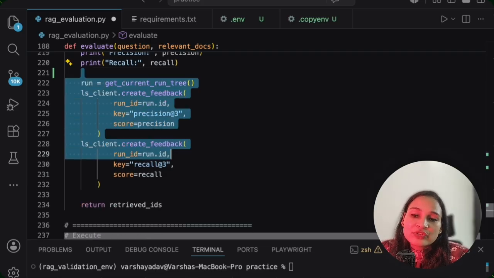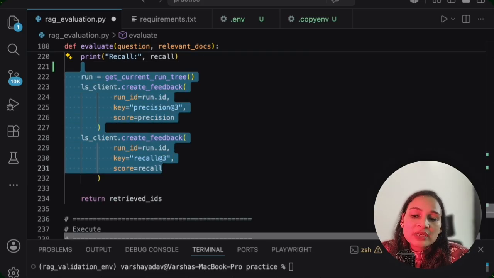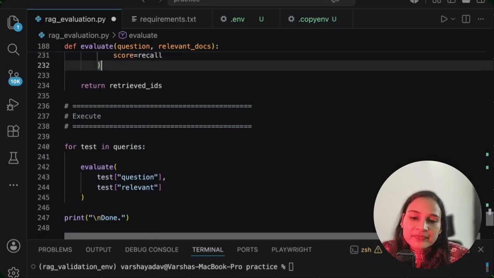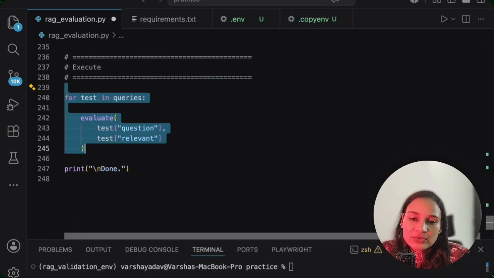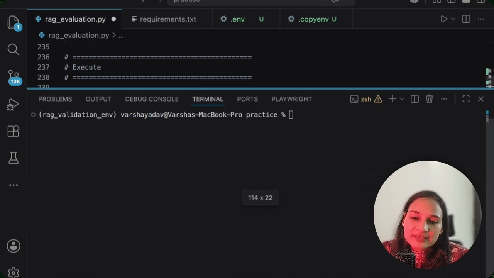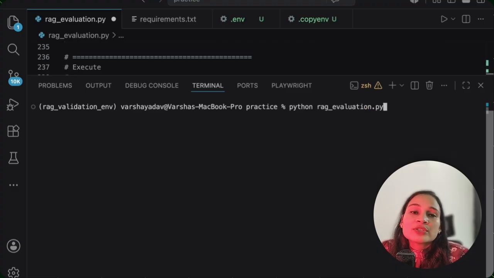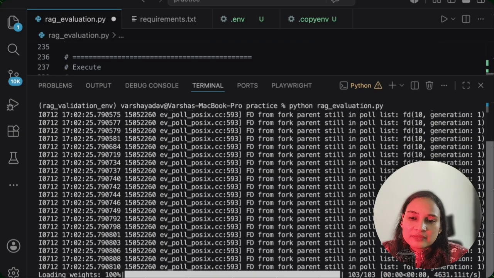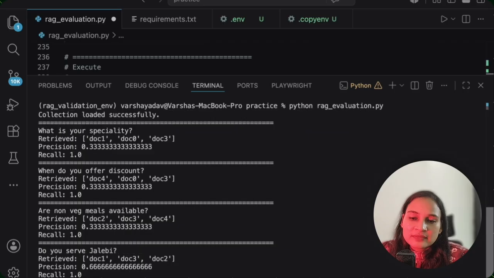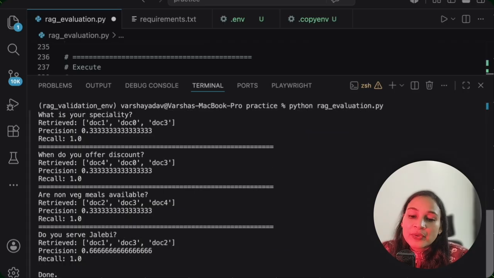Now this part is for updating the feedback scores in LangSmith, so that we can view them in the form of traces as well. Now this is our code execution, where we run all the questions one by one for evaluation. Let's run this. To run it, I'm going to use the command python ragevaluation.py, which is the file name. Okay, so execution is complete.